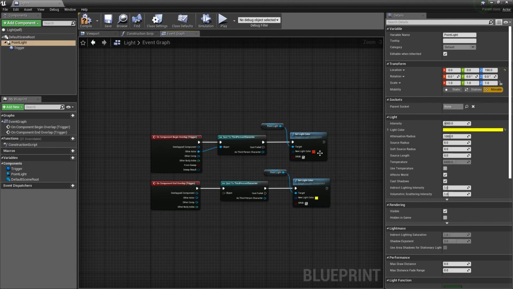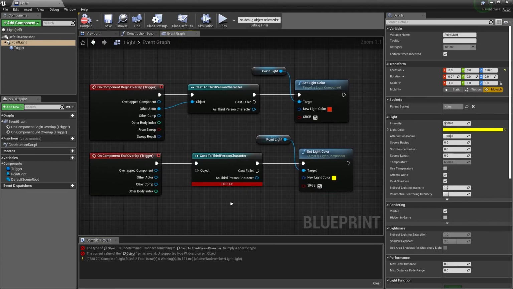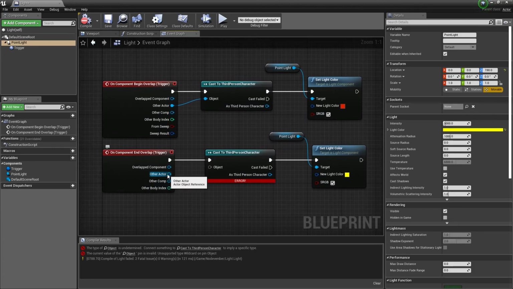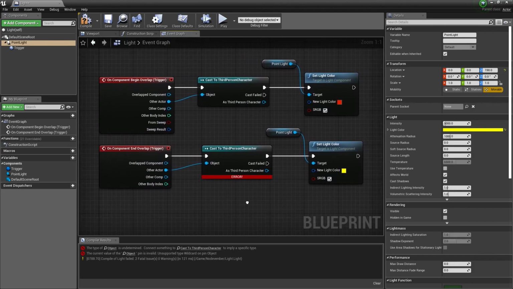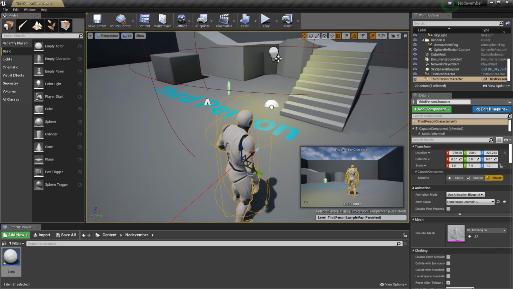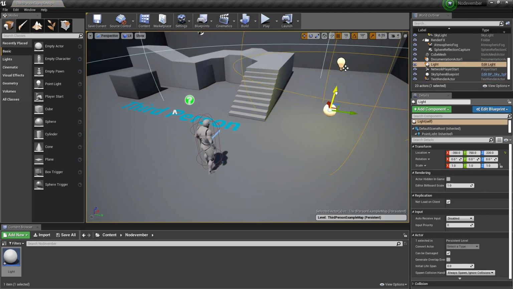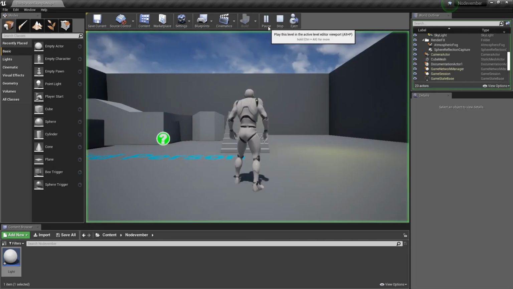When I walk into it, it will be red, and when I walk back out, it will set it back to yellow. So let's compile this. Oh, and we have an error. So what I did there is on the other actor, I did not link this up to object, so the overlap would not know what to look for. So that should fix our issue there. And if I just drag off and I bring in my light, I'll move it up a little bit. Okay, and we're gonna hit play.